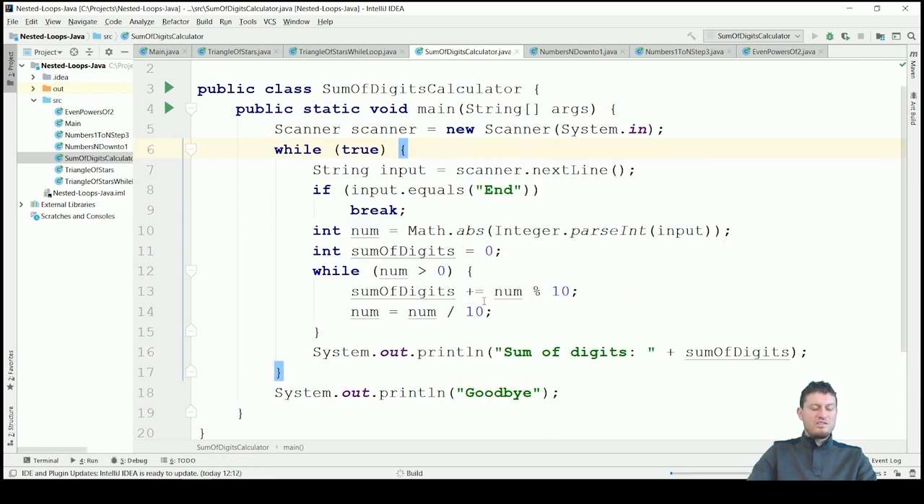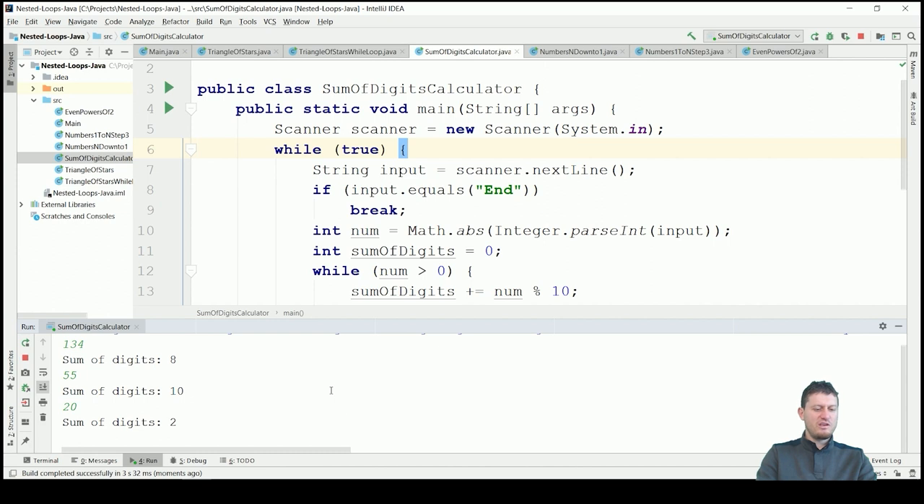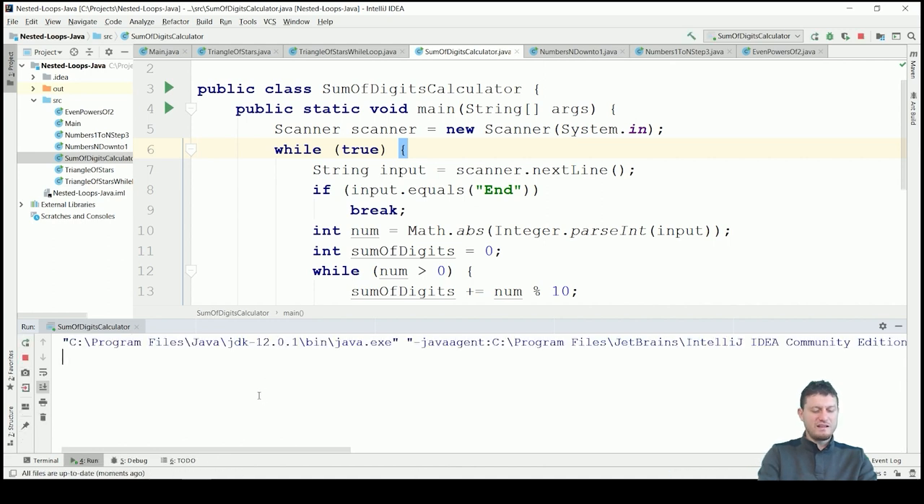Run. It's better to write the code step by step, problem by problem, not all the code in one shot. Okay, if we have, for example, 134, it's 8. It's correct. If we have 55, it's 10. If we have 20, it's 2, the sum of digits. If we have end, it's goodbye. Works absolutely correctly.